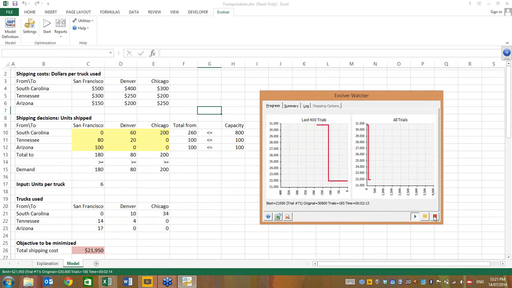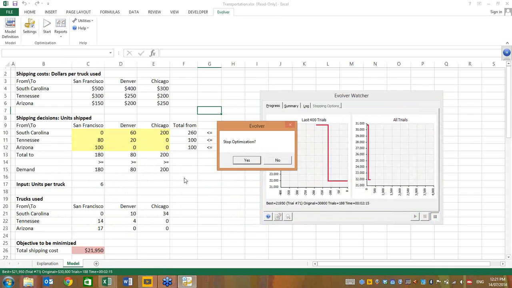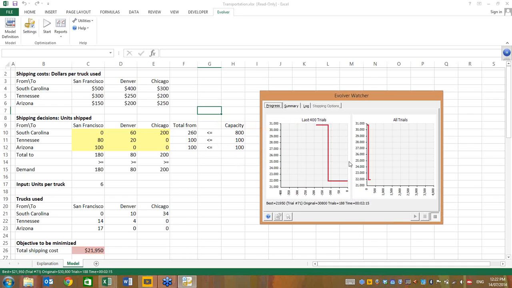There may be something better in the model. I could let it run for longer. Obviously, it hasn't run for very long at all, only a matter of minutes, and less than 200 trials in total. But I think I've got a pretty good solution at the moment, and I'll just stop that there.